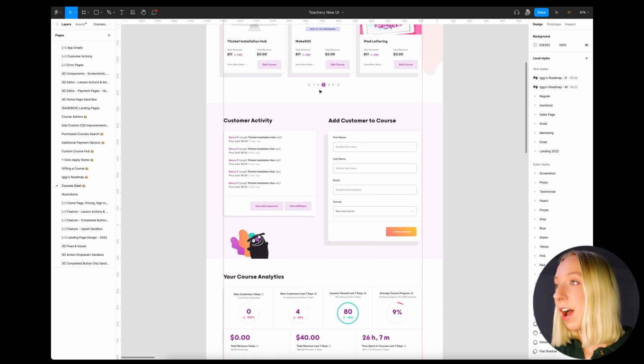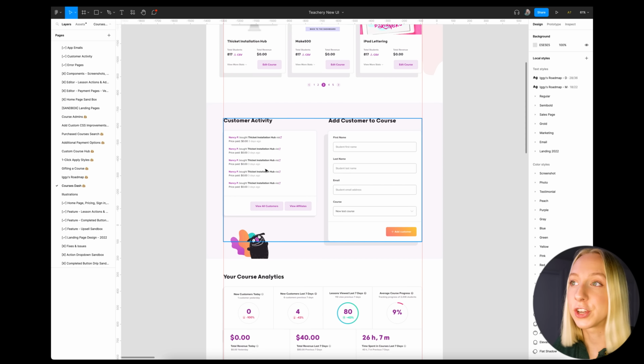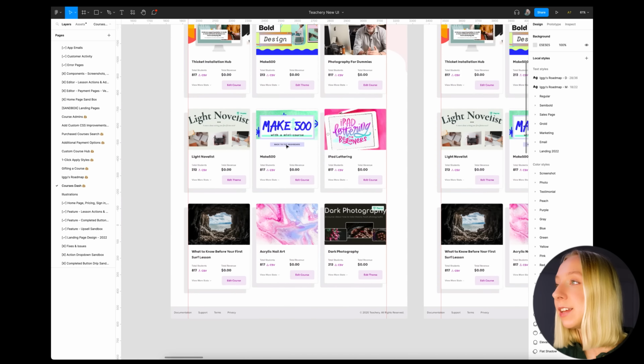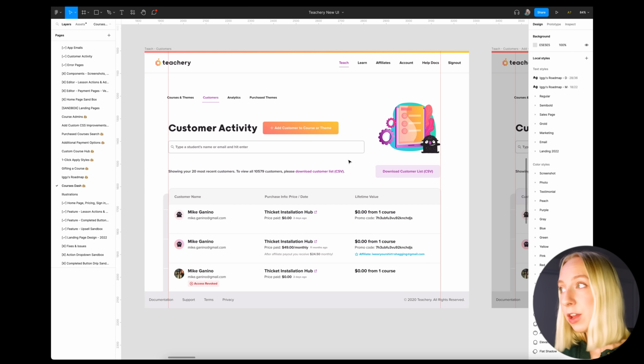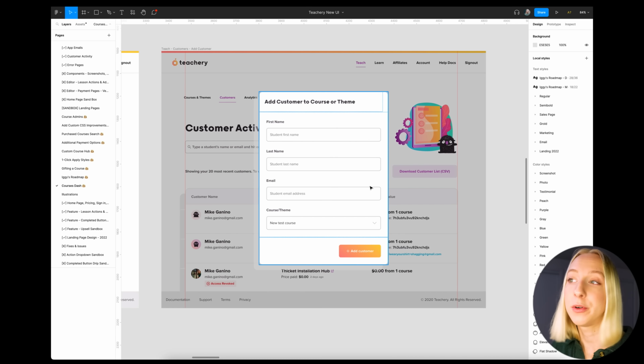And instead of having this broken out here, add customer to course next to just this little preview of customer activity, we're showing a whole page of customer activity, and this button will bring you to a modal where you can add a customer to a course.